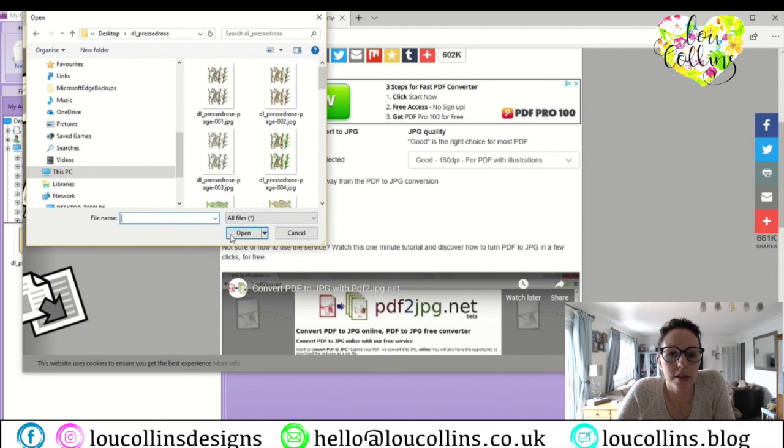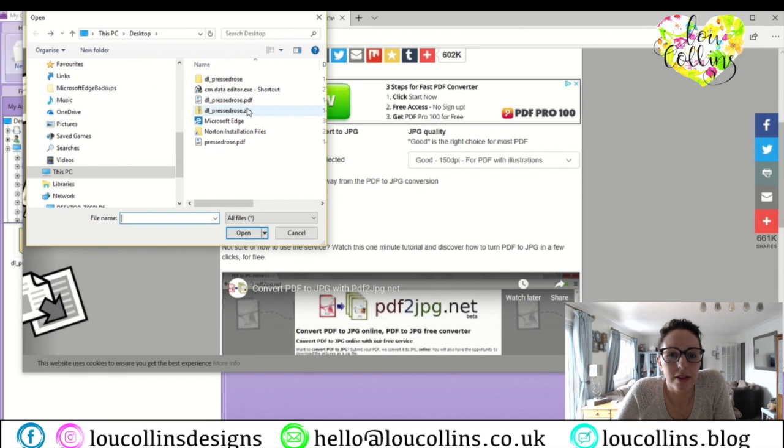I just chose the wrong one, so I was just looking at the JPEG, so I needed to go back. So just ignore what I was doing here. So I thought, oh no, that's the wrong one. I went back. There we go. Down the bottom is the PDF there.